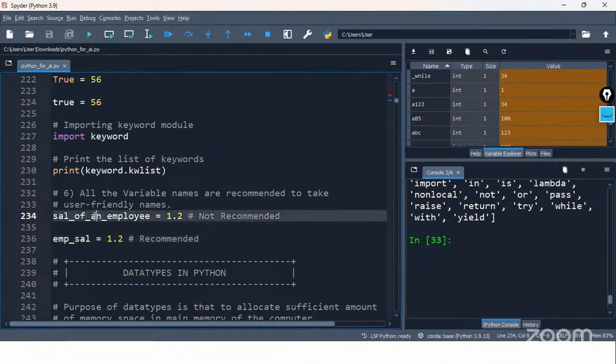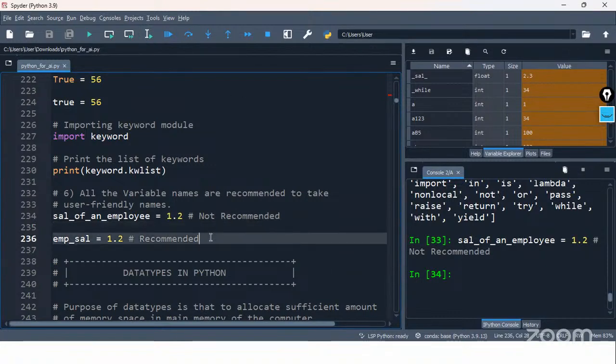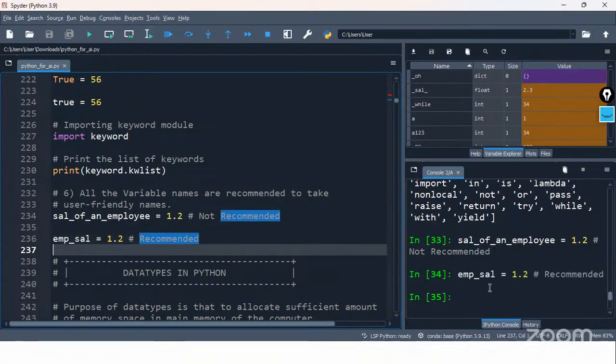Okay, so it should be user friendly. I'll try to execute both. See, even line number 234 is a valid variable name. There is nothing wrong, but it is not recommended. What is recommended? User friendly names. If you keep them small and crisp, that is recommended. So I hope it's clear.